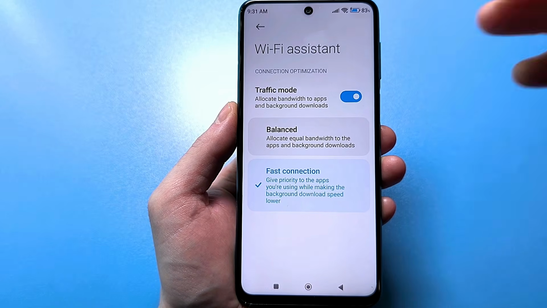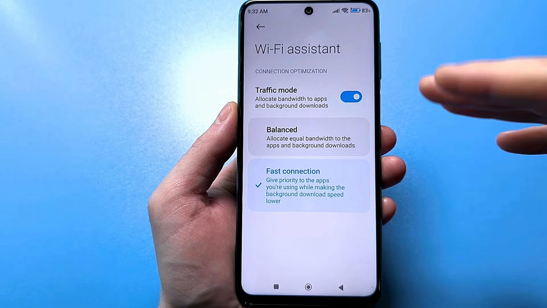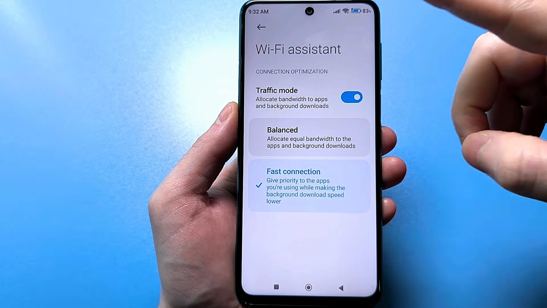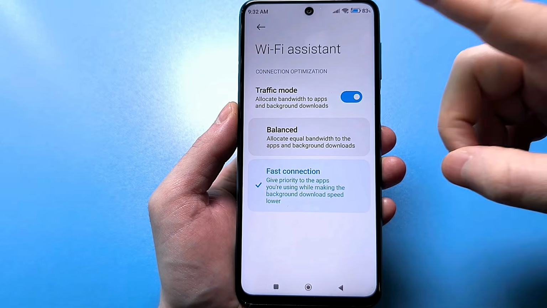Why waste bandwidth on other apps you're not currently using? Enable this option, and you'll be amazed. Your Wi-Fi will fly, your internet will show significantly higher speeds, and you'll be very, very happy.